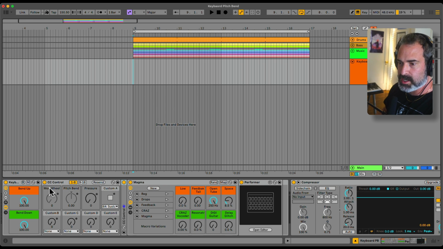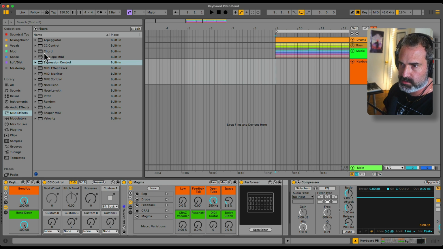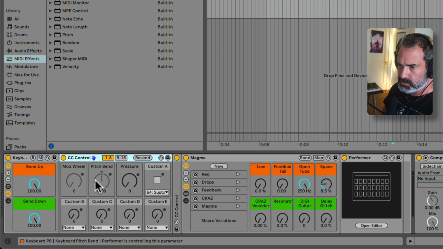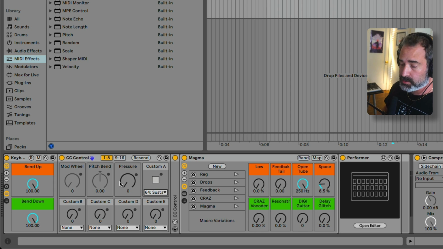Okay, for this next one, I used Ableton's new MIDI effect called CC Control. CC Control allows us to send MIDI messages like pitch bend, mod wheel, aftertouch, any control change number from this device onward onto the chain. Now what I wanted to do is I wanted to be able to play pitch bend with my keyboard.